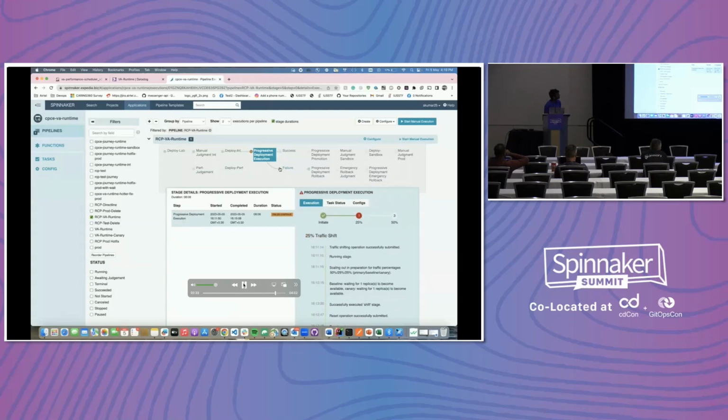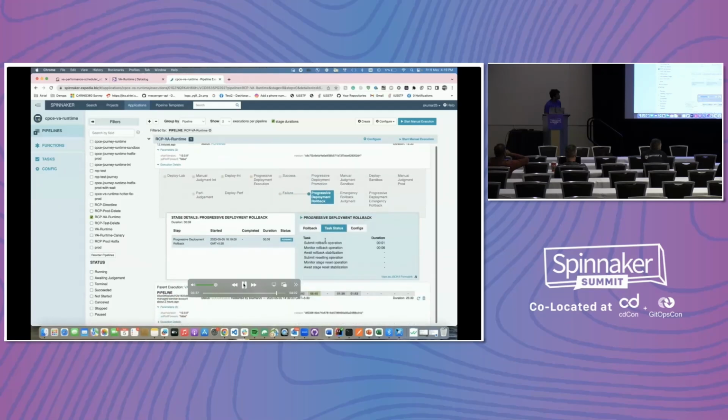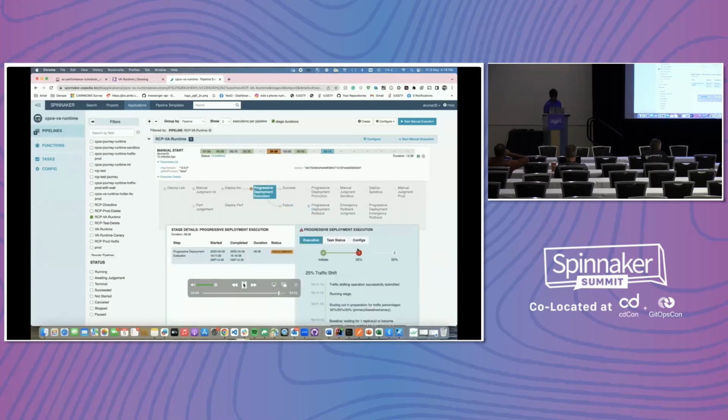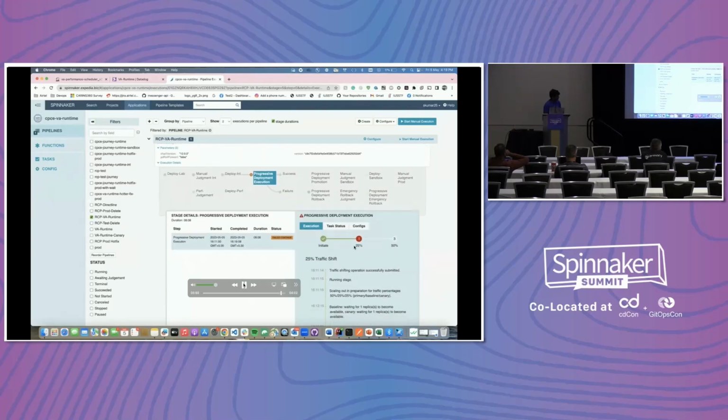Yeah, so now it went to the failure state and now it is going to the rollback state. Now it will be doing the rollback task that we have defined for that stage. So this is how PD works. We have multiple traffic shifts here, and we can approve or reject at every step. So this is the major difference between PD and the older approach.